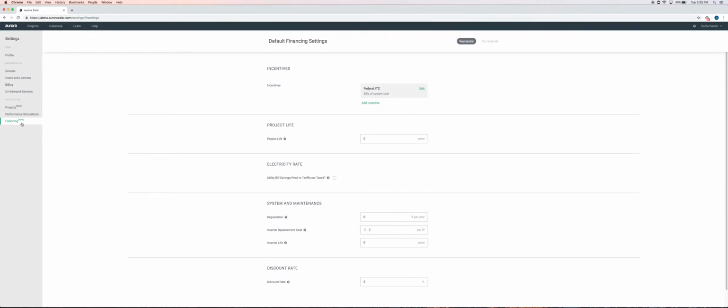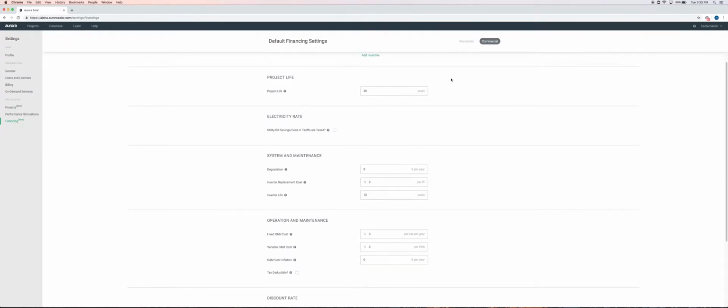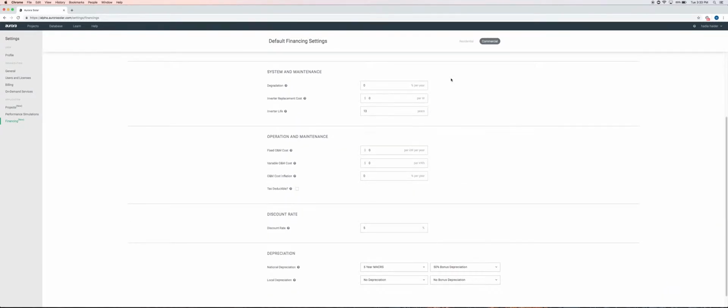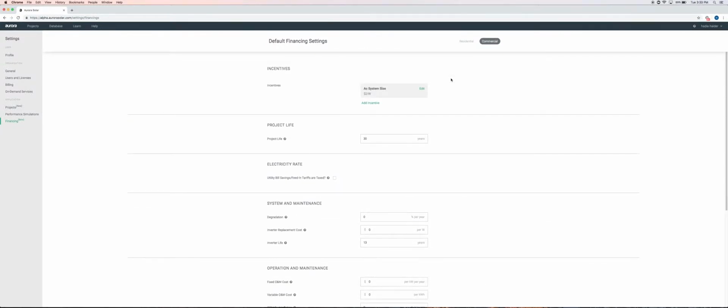In our default financing settings page, users will be able to save things like their incentives, project lives, electricity rate escalation, system and maintenance, and discount rate. Again, easily jumping over from residential to commercial projects. And updating our information here.